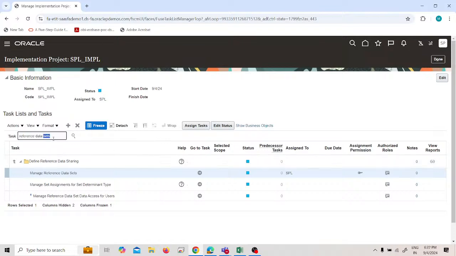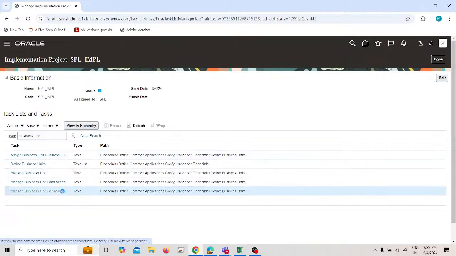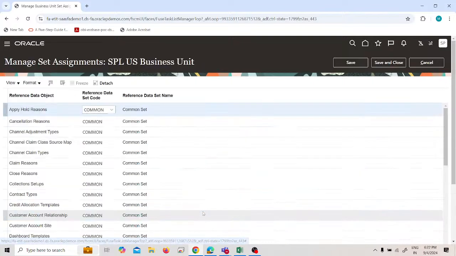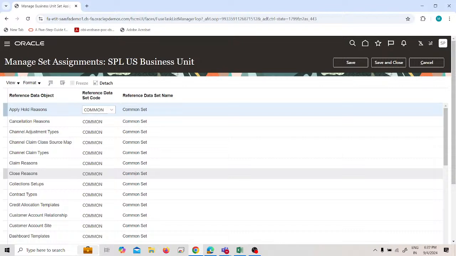So we'll search for business unit set assignment, and we will go to the task option. Here you can see, like we have seen in the previous session, when we were doing the transaction type, transaction sources, or creating the payment terms, we used the reference data set code, that is, Common. Why did we set the code to Common?